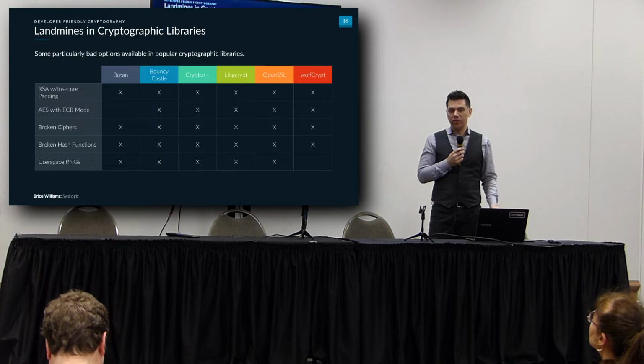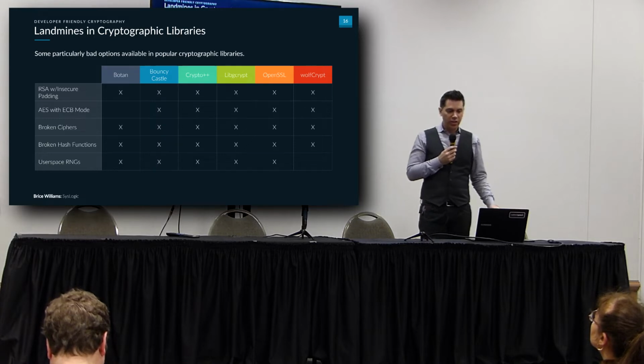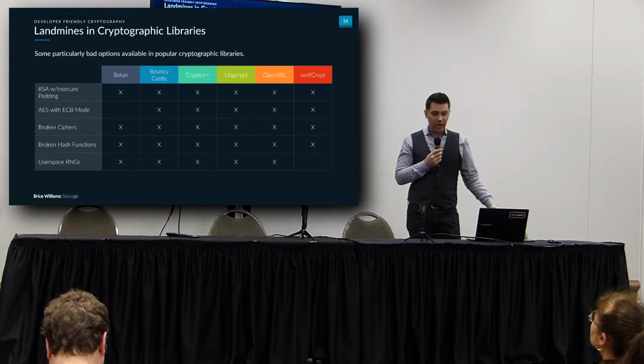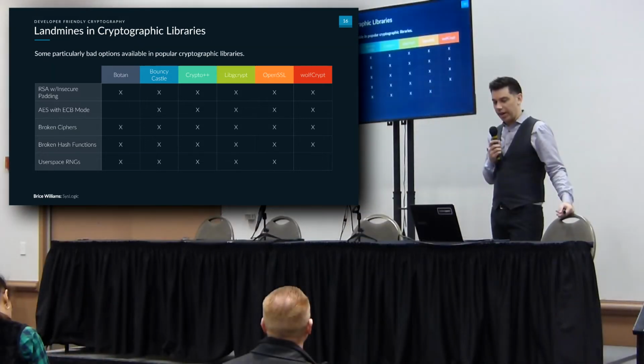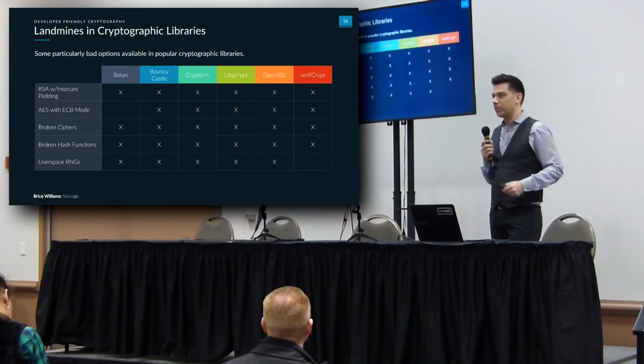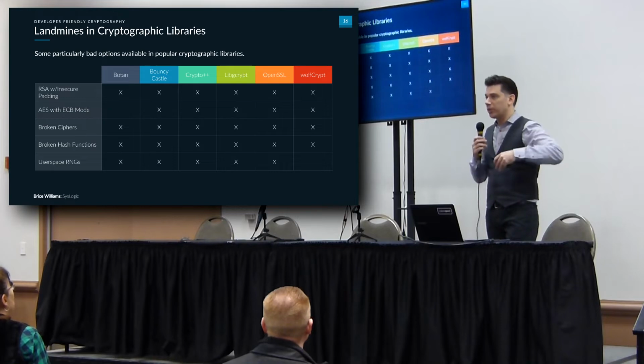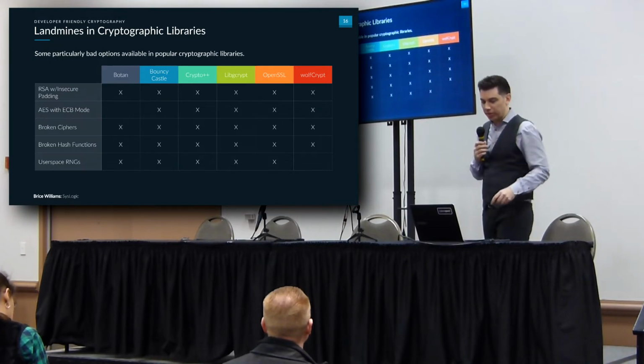Same with hash functions, old hash functions, broken hash functions. This user space RNG concept, other than wolfCrypt, I guess, they all have it, and it can get you into trouble without you even realizing it, because it's kind of like the default behavior.